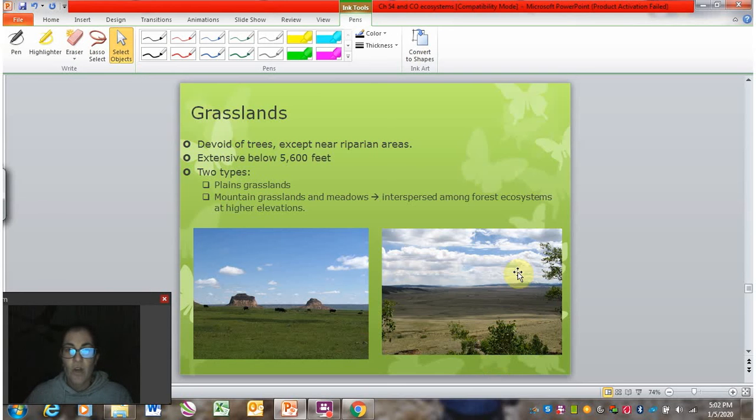And then you can also have mountain grasslands and meadows. These are oftentimes interspersed among forest ecosystems or in a big opening in a forest ecosystem. This, for example, is a picture of North Park. North Park is basically a humongous grassland in the middle of the mountains. South Park is also the same thing. It's a big meadow. So is Estes Park. That name park was actually used to describe a big meadow when European settlers were first migrating into Colorado.